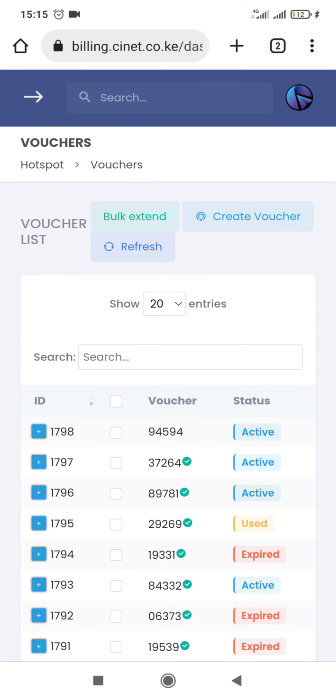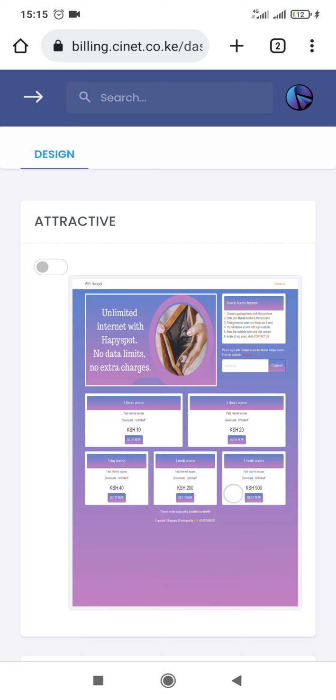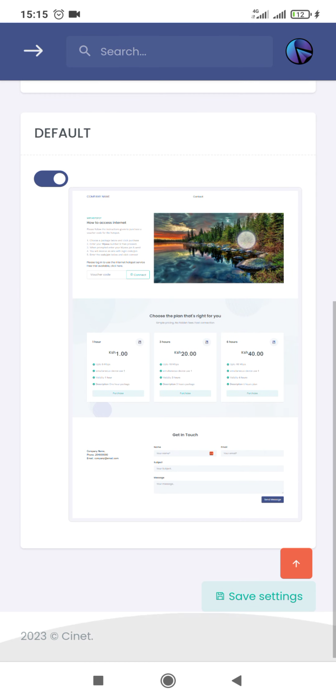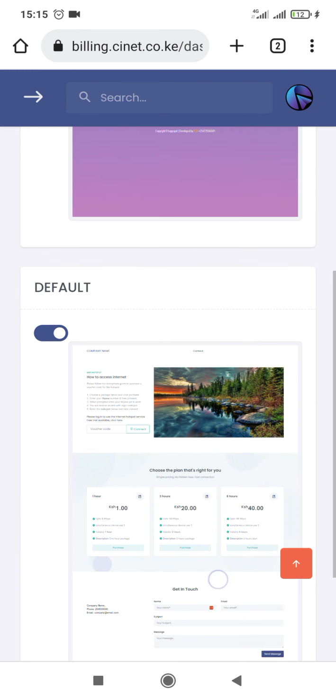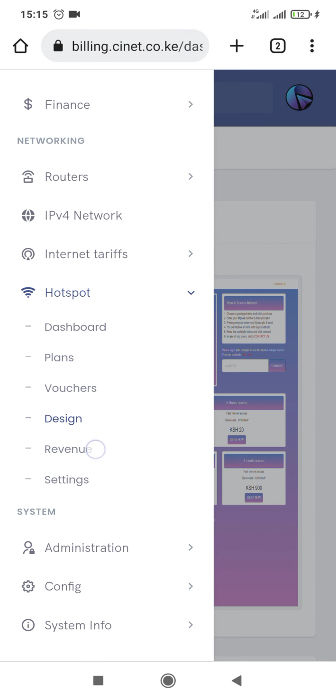Quite a simple interface. Then for the design, we have various templates. You can use this template, or you can use this template. And as time goes by, we're going to add even more templates. So if you have 5 packages, your 5 packages will be input in the design. If you have 10, again, the design is very adaptive. So that's it for designs. Then we go to the revenue. So basically the revenue shows you how much money you're making.